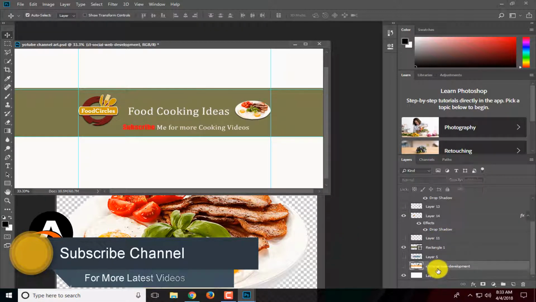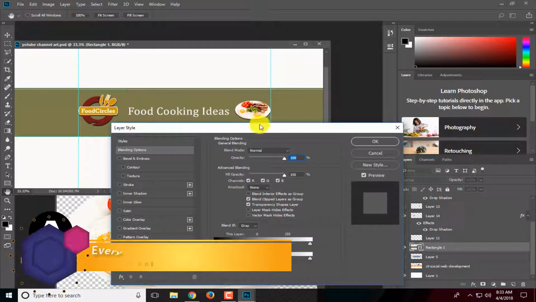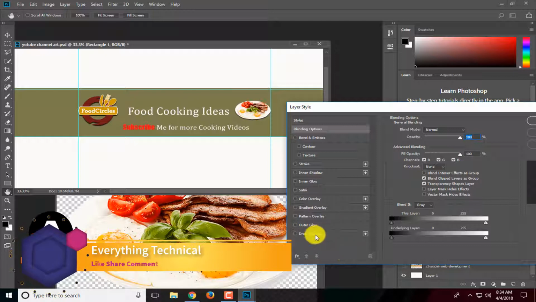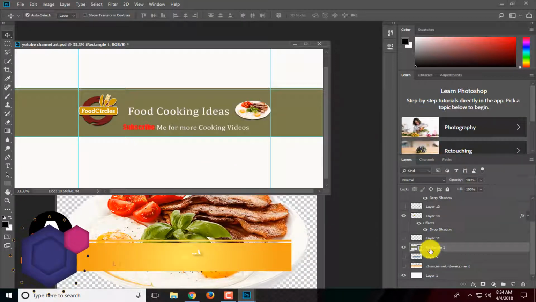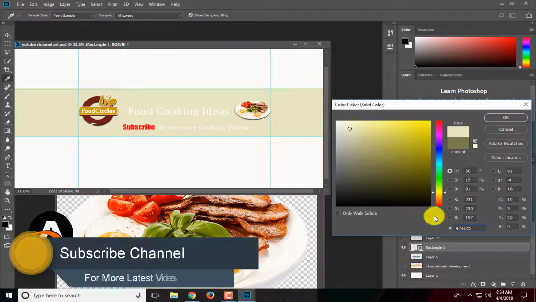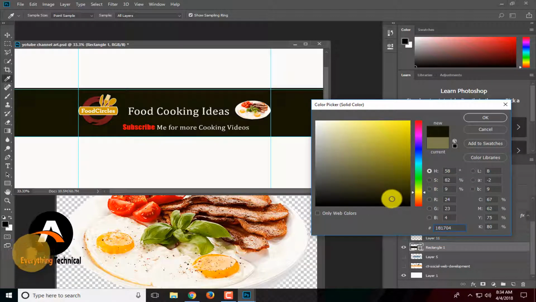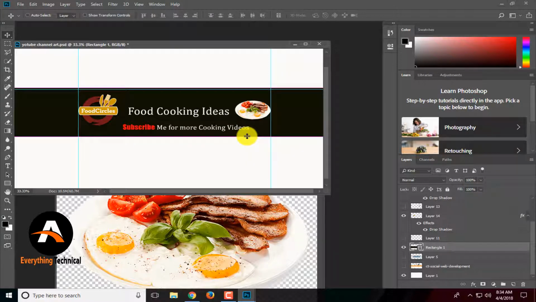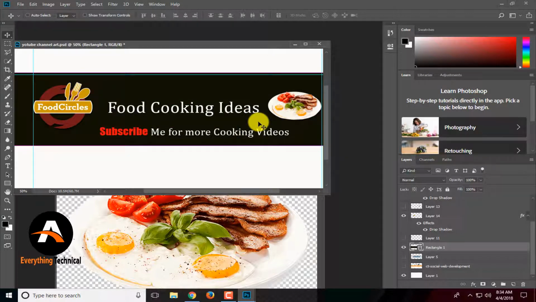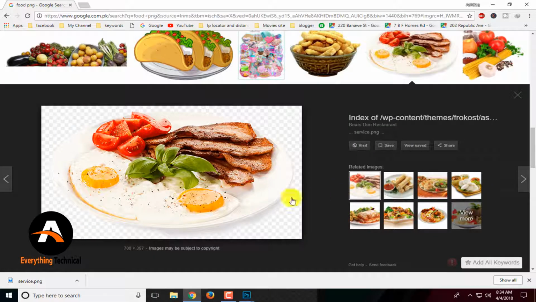So here you can change your background color. Here double click on the rectangle, and you can change its color, whichever color you want. For example, black color. It looks pretty good. Okay, so as you can see, it's a really good banner art for your logo, for your channel, any type of channel you can make, and you can use pictures, images and PNG files from Google.